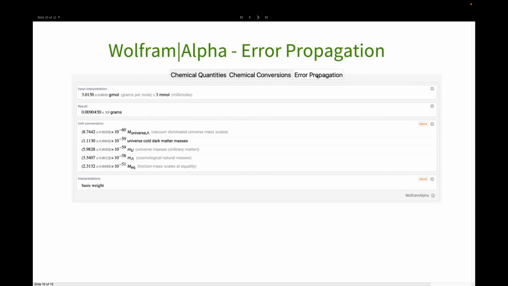Because we can parse uncertainties now, we can do calculations where we're propagating the error in the Wolfram Alpha input. And here, we have an uncertainty in our molar mass, and then we're multiplying by 3 millimoles, and you see how the error is again propagated through.